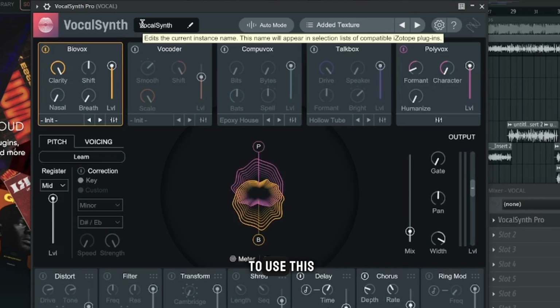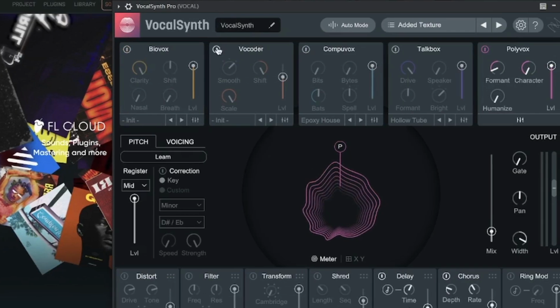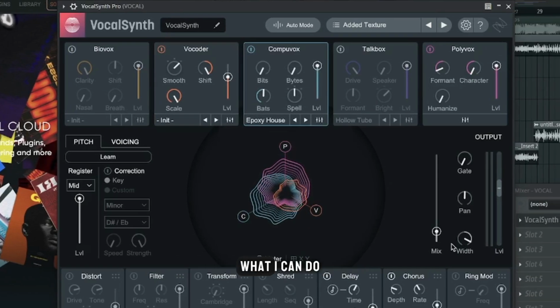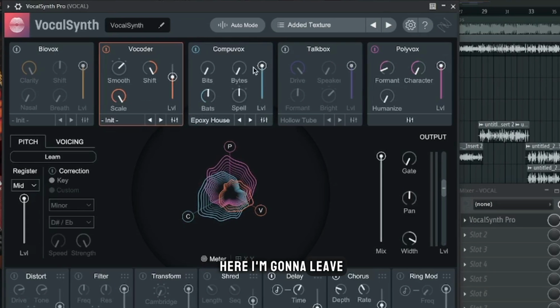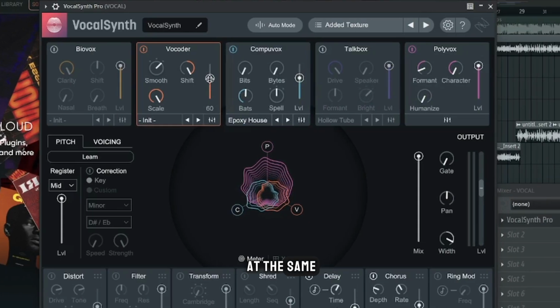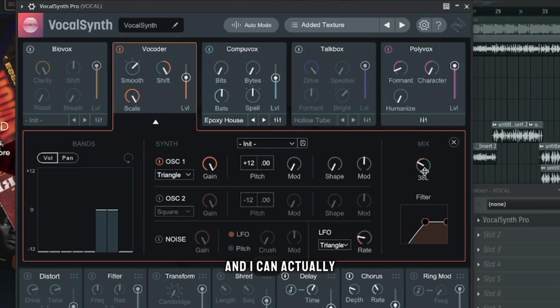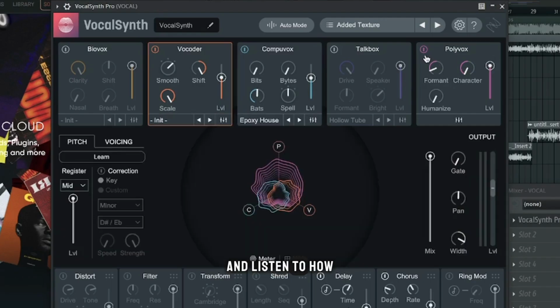So another cool way to use this plugin is by playing around with the panning just a little bit. So let me show you. If I come up here, I turn on the vocoder, CompuVox. I feel like these two go together pretty well. Let me turn this back up. I'm gonna leave these alone. Actually, I'm gonna turn this down a little bit to 60, let's make sure they're the same. Okay, I'm gonna come down here and I can actually pan this a bit to the left. Let's try to go 70 to the left. And on this one, let's go 70 to the right. So let's turn this down in the mix and listen to how everything sounds.